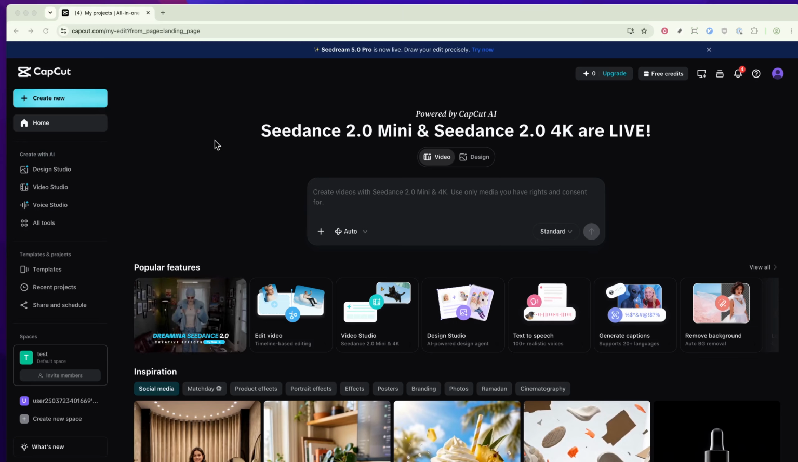If you're not already using CapCut, it's a free and powerful tool that's perfect for beginners and professionals alike. And if you haven't downloaded it yet, you can find it in your device's app store and follow along with this tutorial. Now let's dive right in and get started.